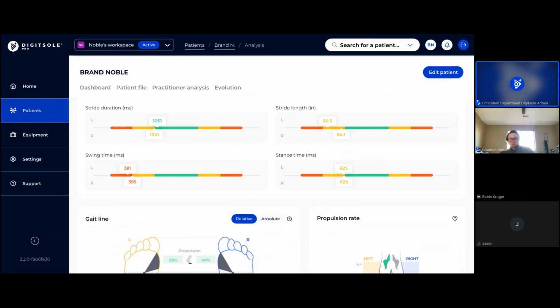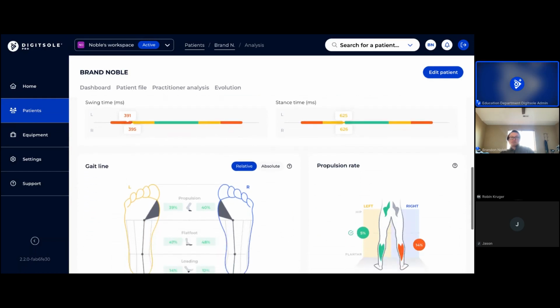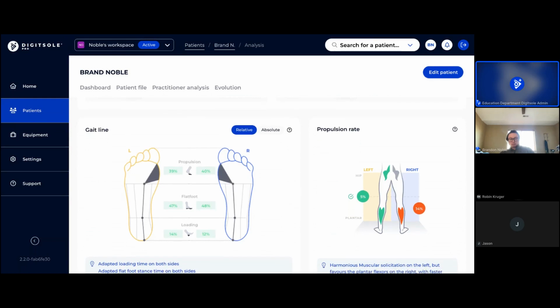So we could spend even more time looking at that, but that's kind of how you read that, looking at the coloration. But the cool thing is, it not only tells us the difference between the two, but it tells us if it's too much, too little, or just about right, which is going to be the green. So then we scroll down to the next marker here, and we look at the gait line.